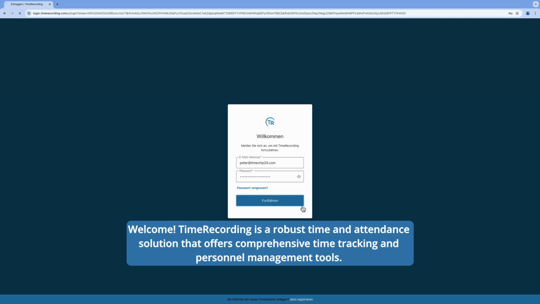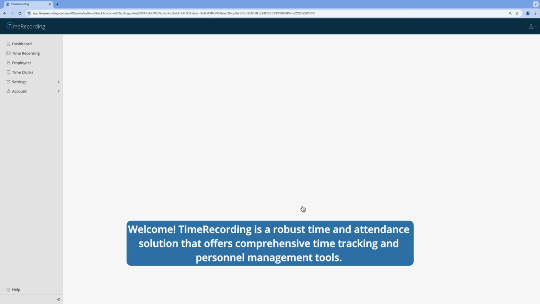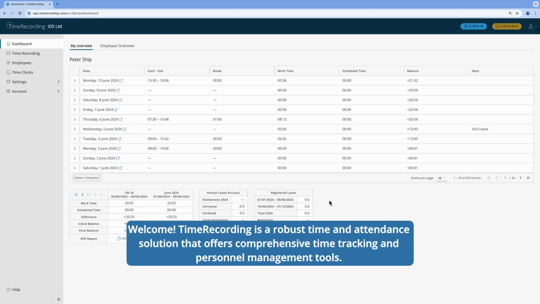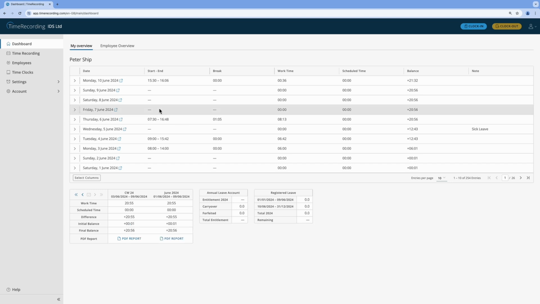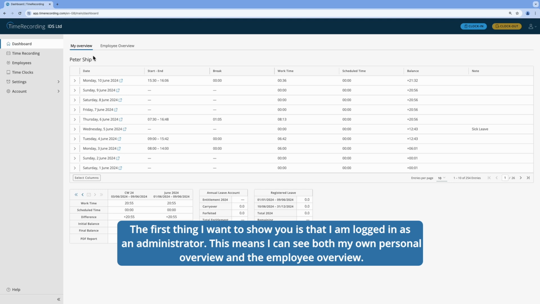Welcome. TimeRecording is a robust time and attendance solution that offers comprehensive time tracking and personnel management tools. In this demonstration, I will navigate through the full set of capabilities to give you an in-depth look at how the system works. The first thing I want to show you is that I am logged in as an administrator.